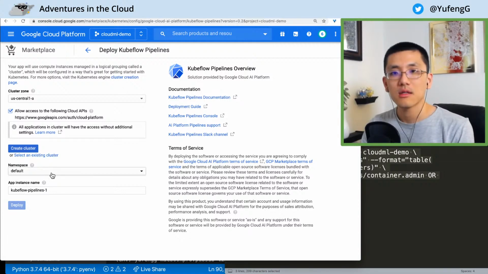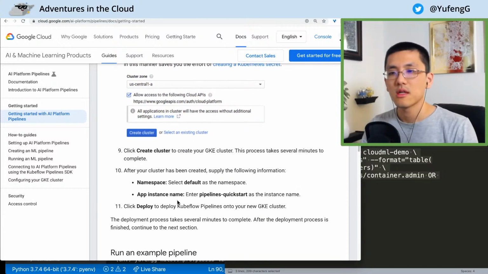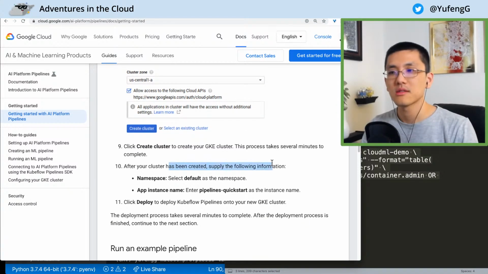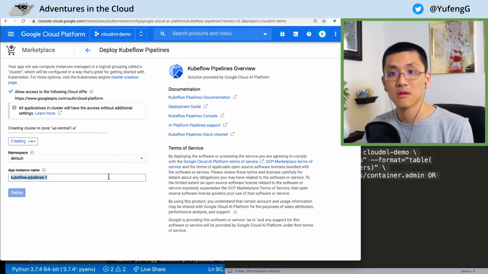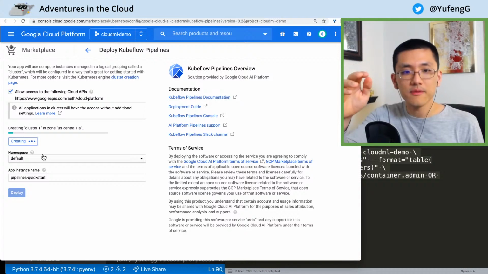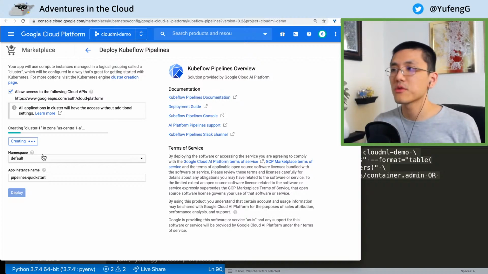And namespace and app instance name. I think that's where it wanted me to set a different name. Yeah, after your cluster has been created, supply the following information. You would think you'd want to supply this beforehand. Am I able to create this without choosing this? Apparently. Huh. Okay, so there's this kind of dual step here where we're creating, and then once it's created, then we deploy to that cluster. That's cool.